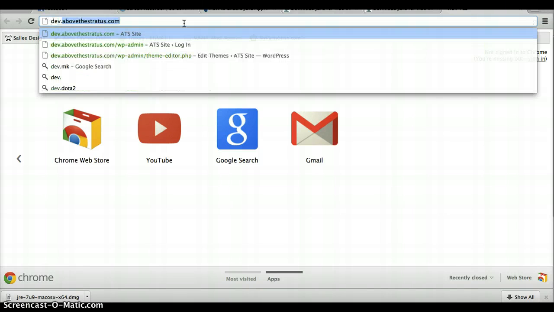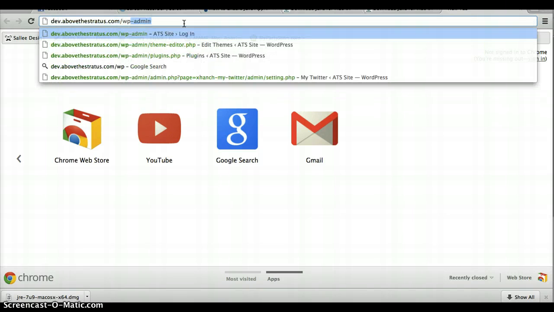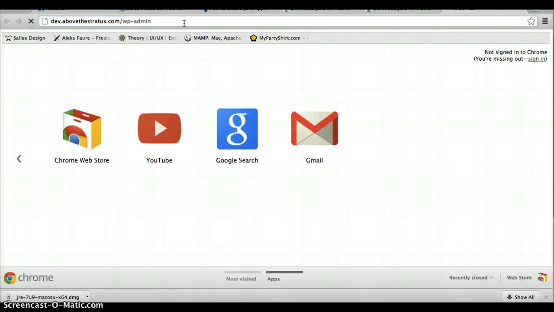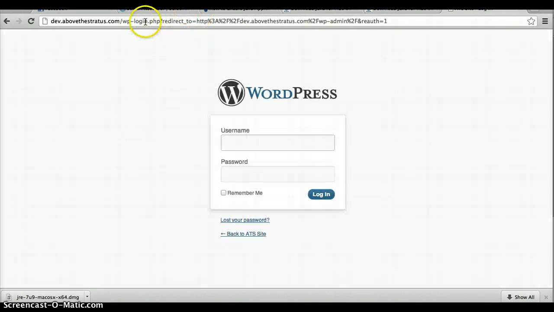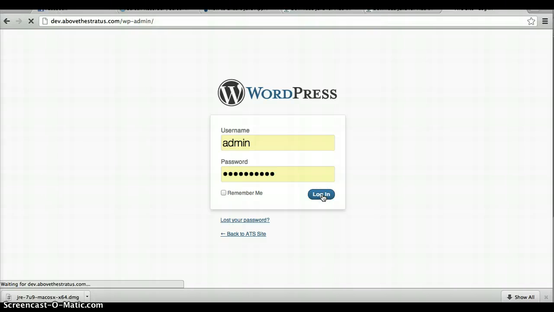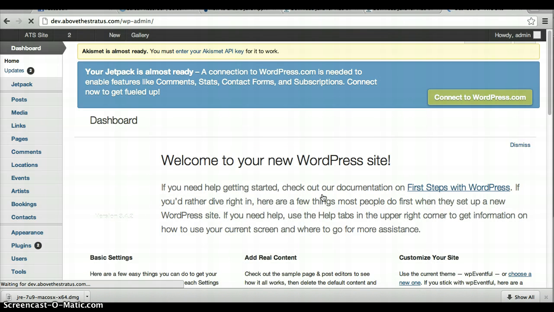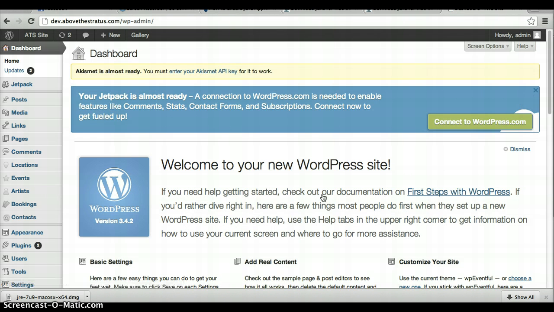So I just wanted to take you through how to get everything set up for the website. This is the URL that we're using right now, as you can tell. This is the login. As you can see, the username is admin. I will send over the password for you. You click login, and that will redirect us to our backend, our dashboard. This is what the dashboard of the Above the Stratus website looks like.